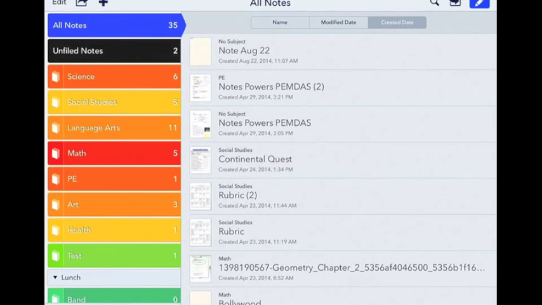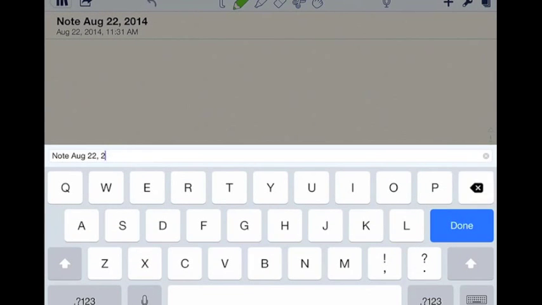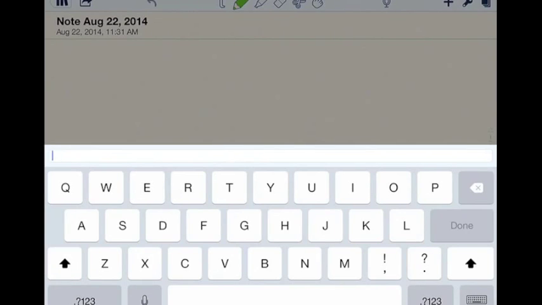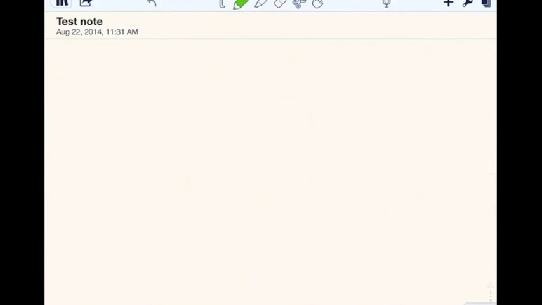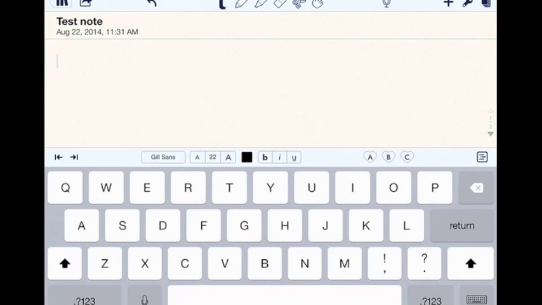If you look in the upper right-hand corner at the pencil, if I touch that new note, it brings me to a blank page. The first thing I always like to do is rename that page. So I'm going to call this one Test Note. Okay, when I hit done, you'll notice at the very top, it says Test Note. Now, many of you are going to use this for, and some people use it to type. If you hit that T, you are going to be able to type. Just touch there, and you've got some items on the bottom, so I can type.